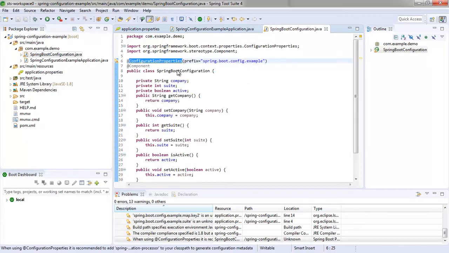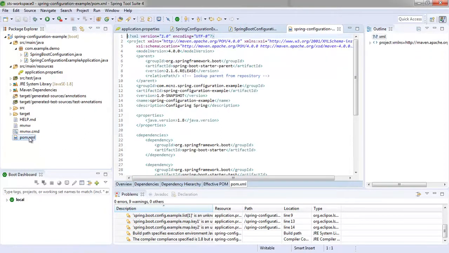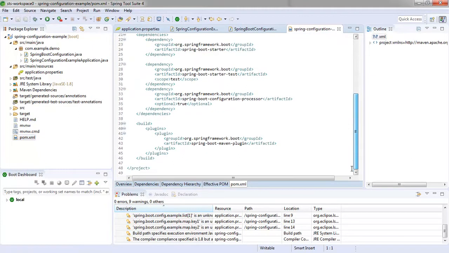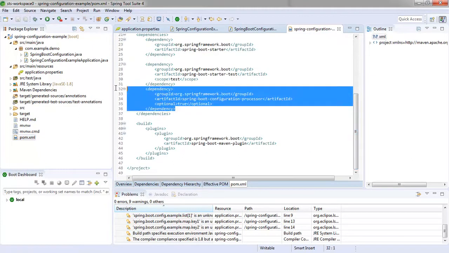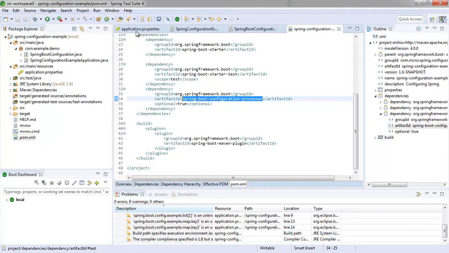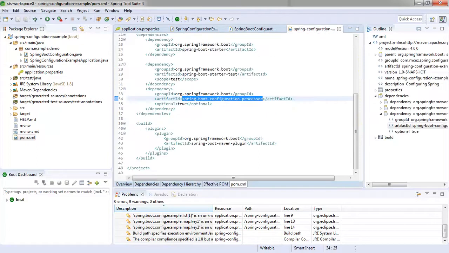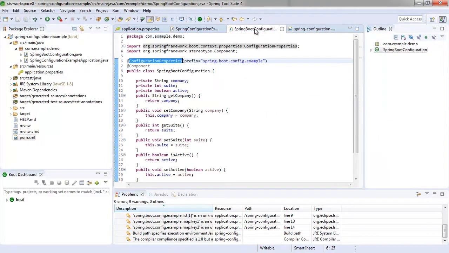I'll say, hey, add that to the POM file. That's the only other change we need to make to the POM file. And if you were to dig into the POM file, you'd actually see that added as a dependency now. That's the only dependency that's been added, the Spring Boot config processor. I think it'll actually still work even if you don't do that, but that is what version 4 of Spring tells me to do. Okay, so now we've got this Spring Boot configuration class.